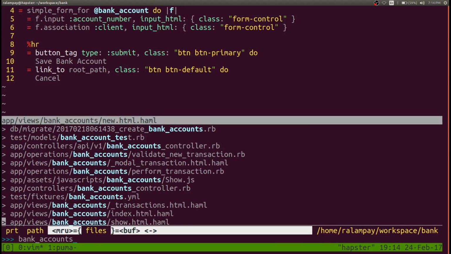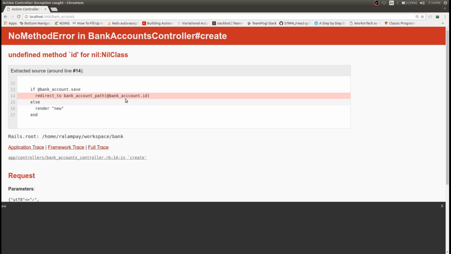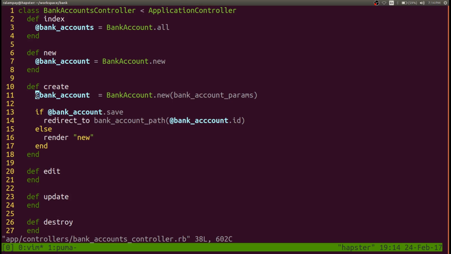Okay, so the error here is that I don't have an ID attribute for the nil class, which is bank account spelled with 3 C's. Okay, so that's actually my mistake, a mistake on my end. So let me just correct that and move that, right?